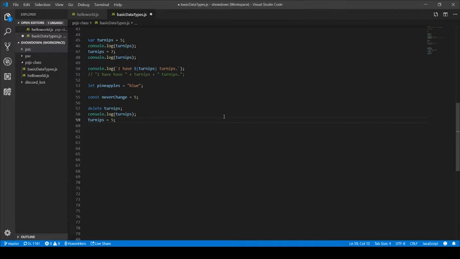We create a variable called pineapples and set it to blue using let. We create a constant variable called neverChange and set it to 5. Then we delete turnips, try to log turnips to the console, which would give undefined, and try to set turnips to 5, which crashes. All in that order. So, for example, a crash stops code execution where it occurs. All of this before where we set turnips to 5 is going to work. It's going to run because it's not going to crash.